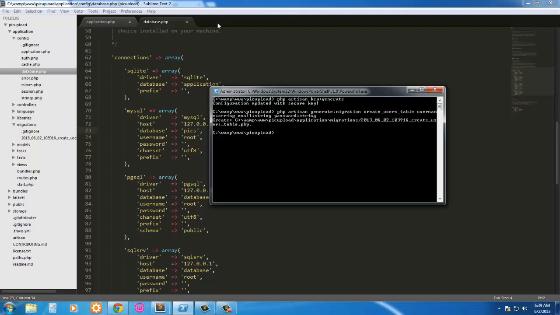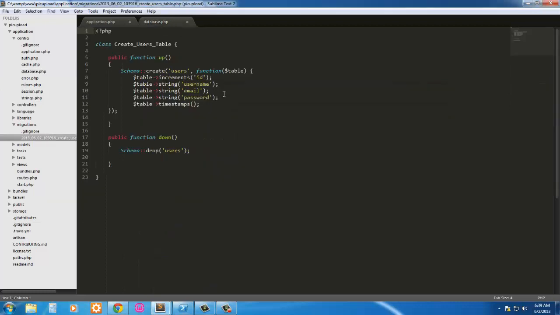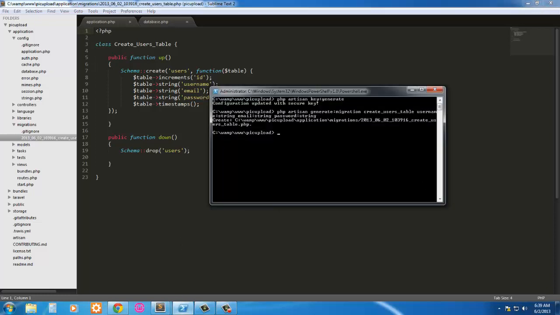Okay, so here we have our first migration. That looks good. Let's go ahead and create our photo table. So we're just going to go up and create another one. So I'm just going to say create_photos_table here.